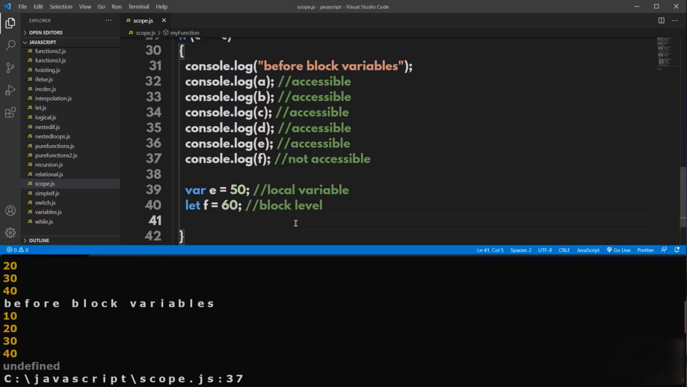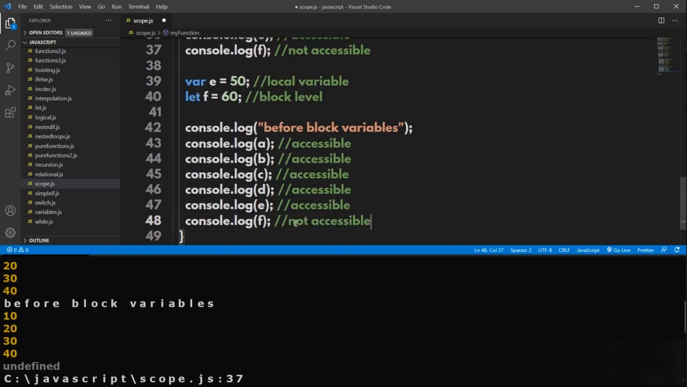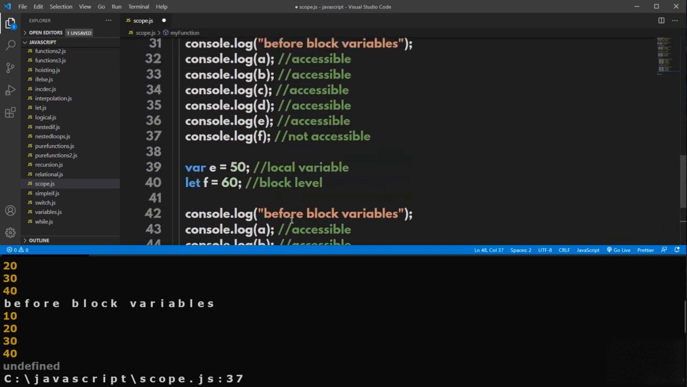Of course, you can access all the variables after declaration of the block level variables. And of course, you can declare the variables anywhere. There is no need of declaring the variables only at the beginning of the function or only at the beginning of the block. You can declare the variables anywhere, wherever you want.